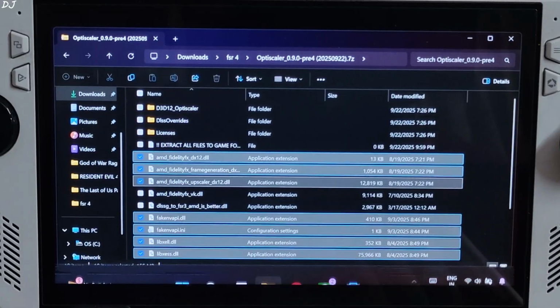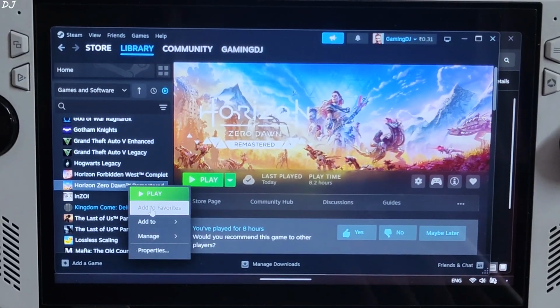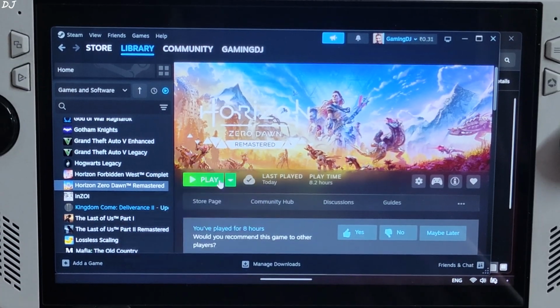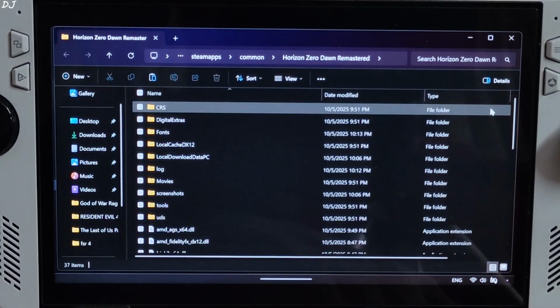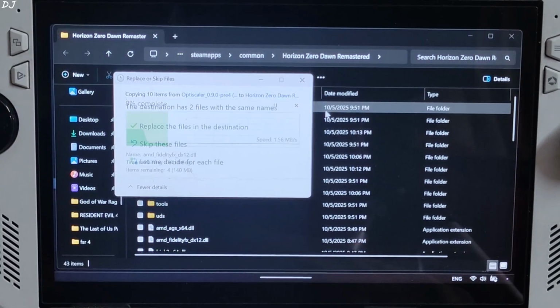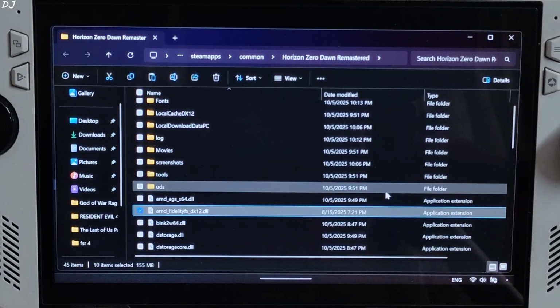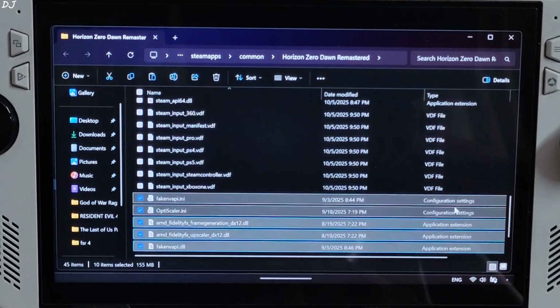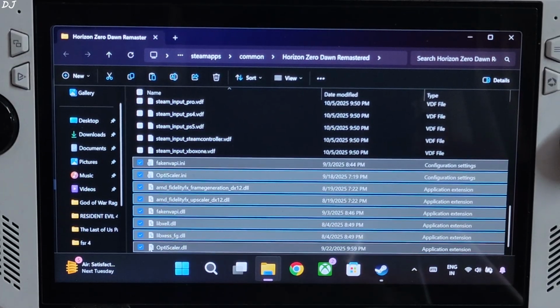Right click, copy. Paste them in the game's installed directory. Select the game in your Steam library. Right click, manage. Click on browse local files. Paste everything here. Replace. Highlight the files.